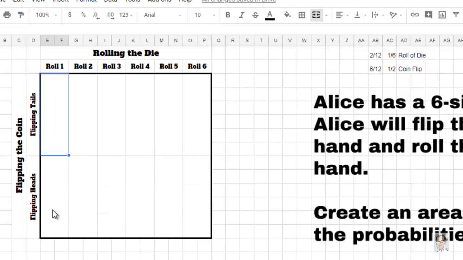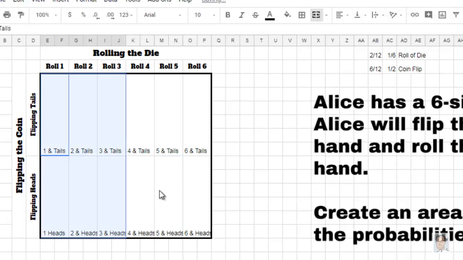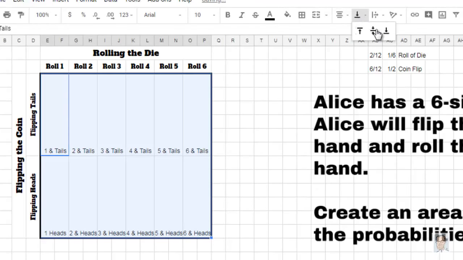I'm going to go ahead and identify which outcome is each box. So this is going to be a 1 and a tails. This is a 2 and tails. Now I've identified all my outcomes. I'm going to go ahead and select all the cells, and again, center and vertically align.